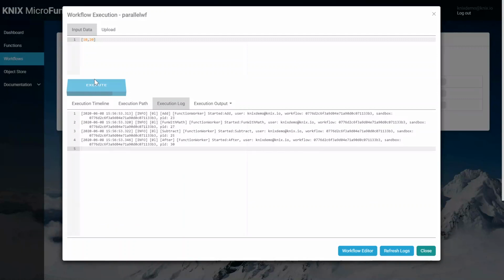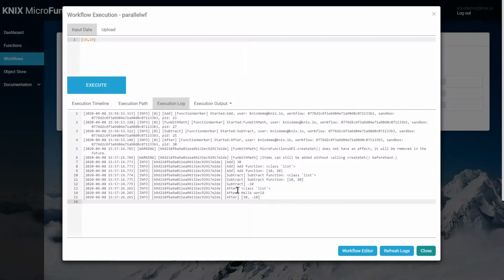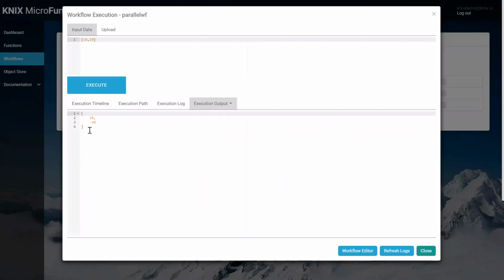And then we'll watch the logs that are produced. So first we can see that the add and subtract functions have run, but not to completion. The subtract function is still in the sleep state, and after that sleep is finished, it prints the one remaining output, and only when both these functions are finished, the after state is invoked with the list, which corresponds to the output of both these branches. And we can see the execution output, which is again the same output of the after state.